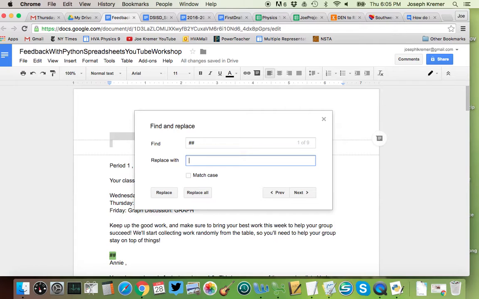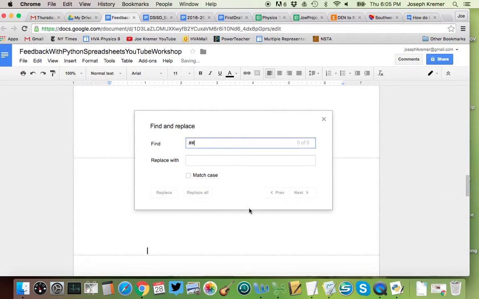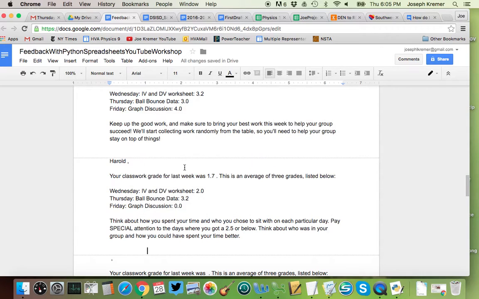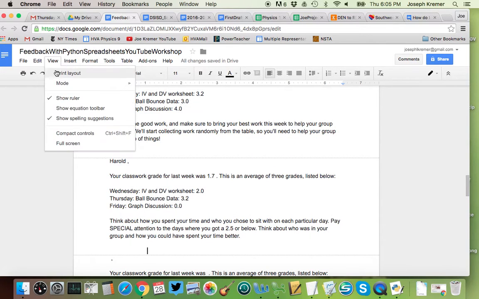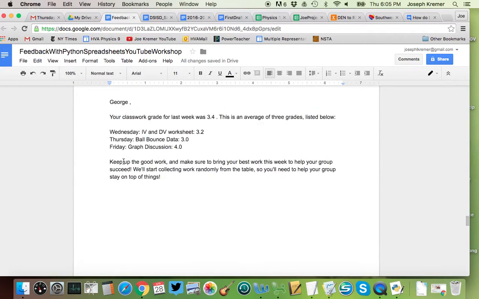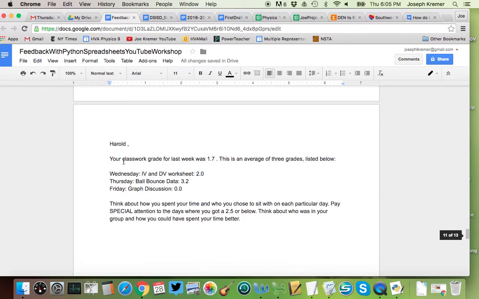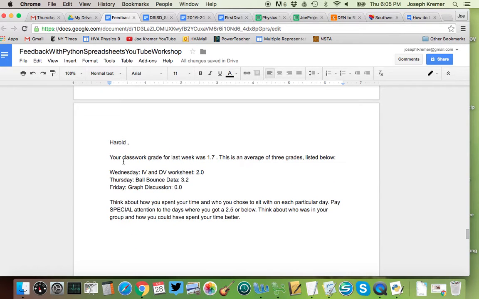I pasted the page break in there, but it did not actually show me anything here, but still, when I hit replace all, it will go through and add those page breaks so that when I go back to print layout mode, it's doing the same thing where it has each student on a brand new page. And I can go from there.